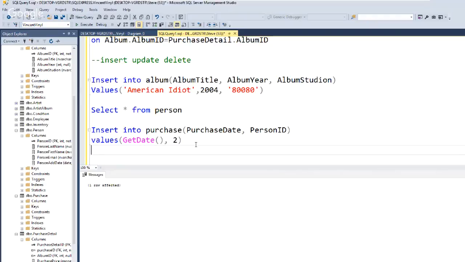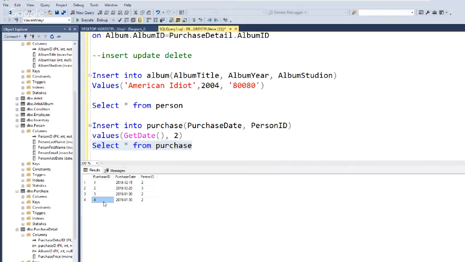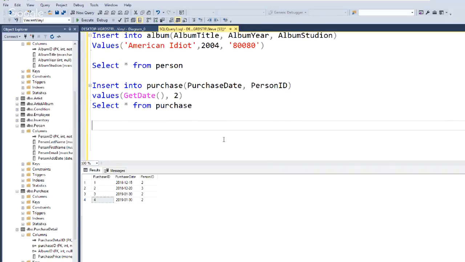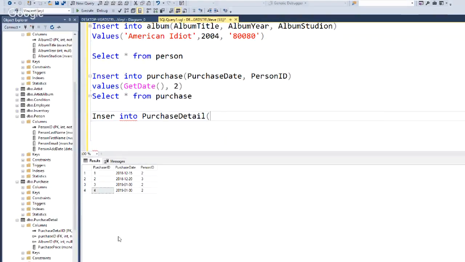And again, we can do select star from purchase, and it should be the last and newest purchase, so there it's number 4. One reason I did that is I need the key, and there are some functions to get the key, but this works. So next I'm going to insert into purchase detail. So to add one new album, you have to do all this stuff.